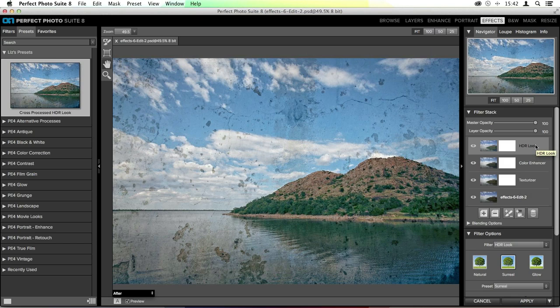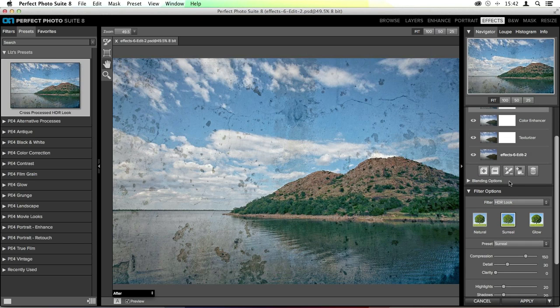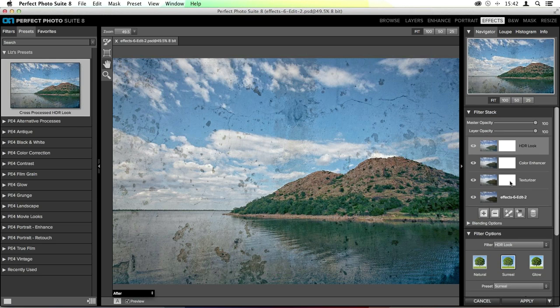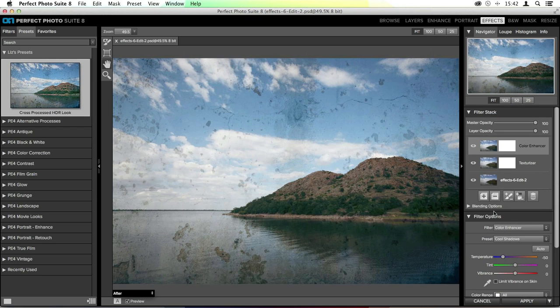Now, each one of these different presets, you can edit them if you'd like to. So let's say that the HDR look is not necessarily working for me. I don't really like it on this iteration of that image. I can just delete that filter, and now let's say I like this photo a little bit better. So anytime you add a preset and you want to change it, you can always just select the filter that you'd like to adjust, do so, and move on with your editing process.